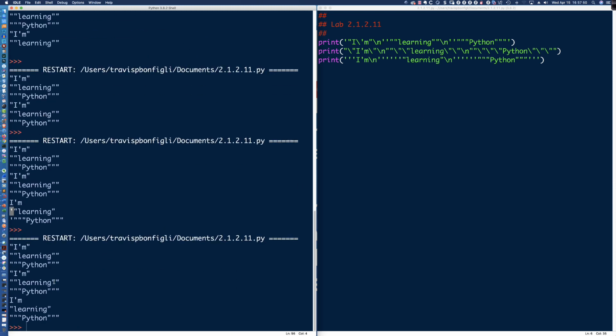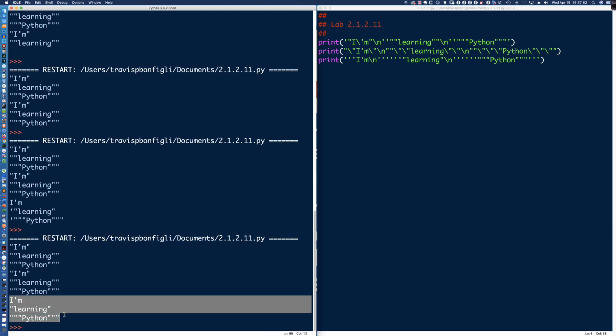And let's run it, and there we go. I'm learning Python. And if we wanted to do that, let's look at a fourth way to do this. If I use the triple double quotes, which again is typically used when we're doing a doc string of some kind, I would say I'm \n and then triple double quotes.